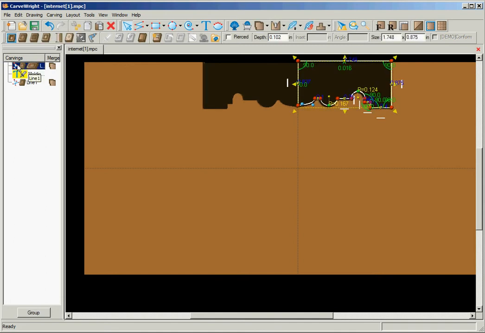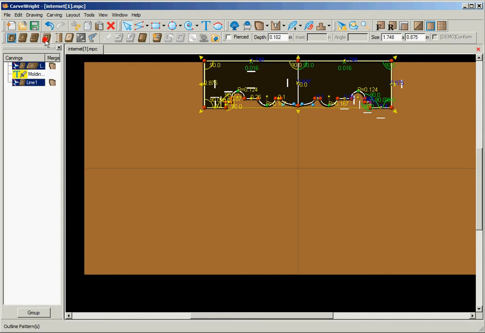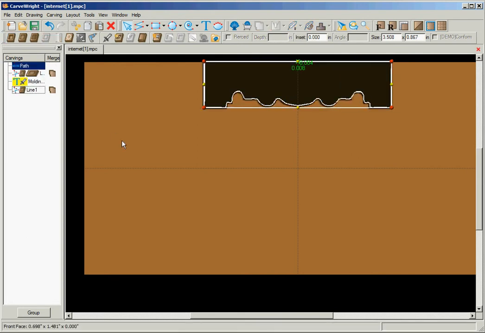Or have I done the outline? Hold on. Okay, I haven't done the outline yet. I'm getting ahead of myself. I'm going to highlight the left and right sections. I'm going to do an outline. And there I have my outline.